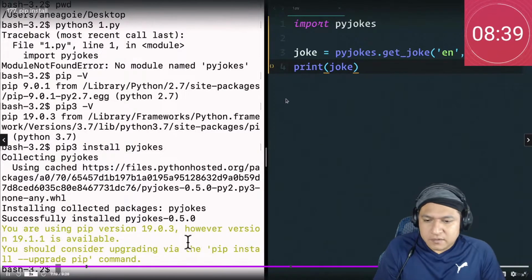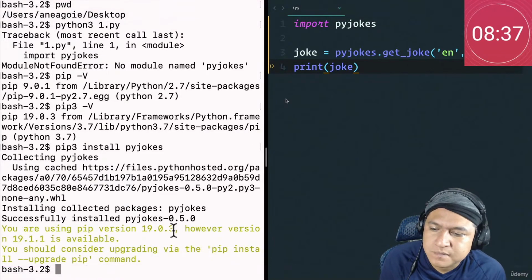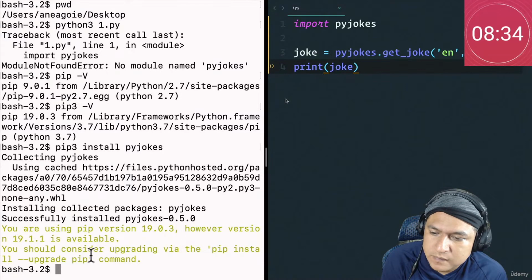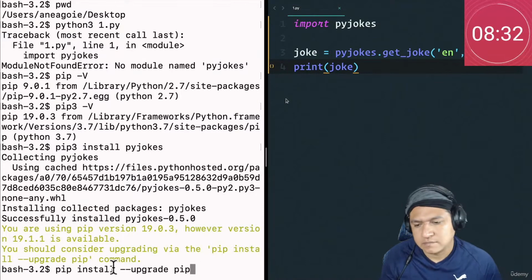Installed pyjokes 0.5. Okay. I also get a little warning here: you're using pip version 19.0.3, however version 19.1 is available. And you might get this. I always recommend just upgrading. So I'm just going to copy the command that they give us, and I'm going to say pip install --upgrade pip.